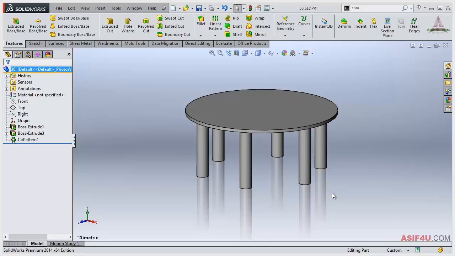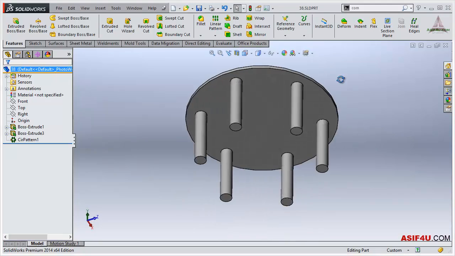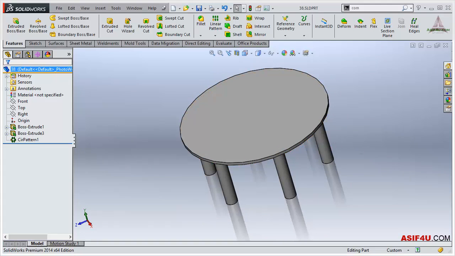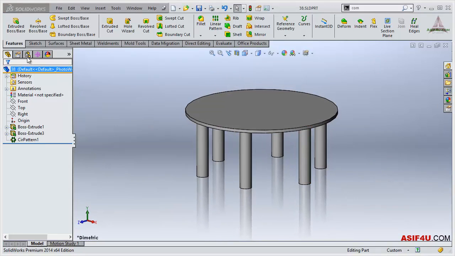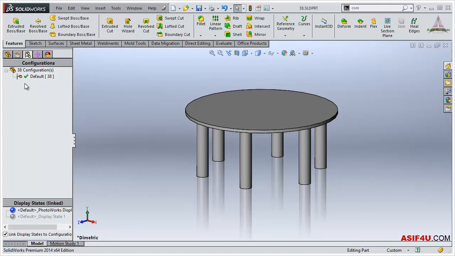In this lesson, I will show you how to create the configuration. Suppose this is a simple table, you can see from here in the graphing window, and if I go to this configuration tab, you can see there is just only one part here. Now this is a default configuration, because as I told you last lesson, if you make one part, it means one configuration by default. This is the default configuration.